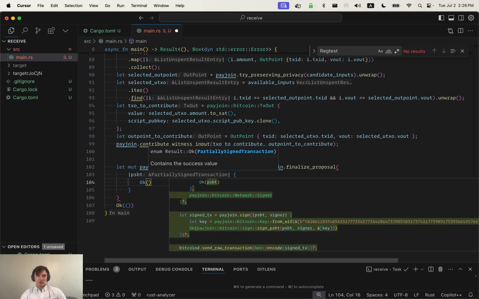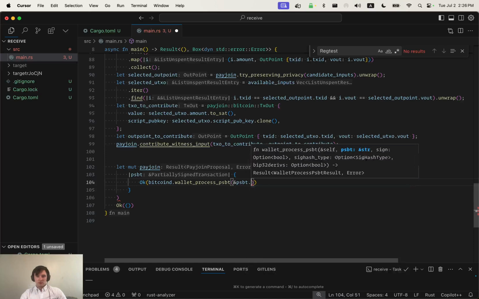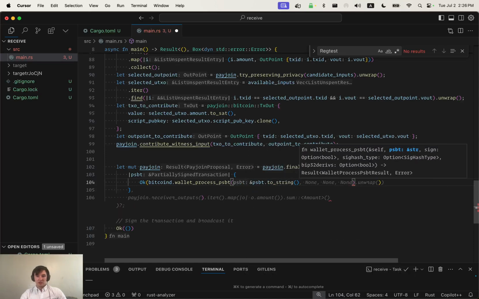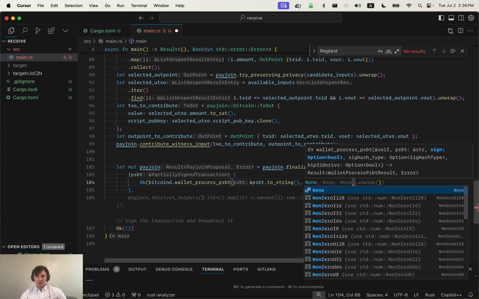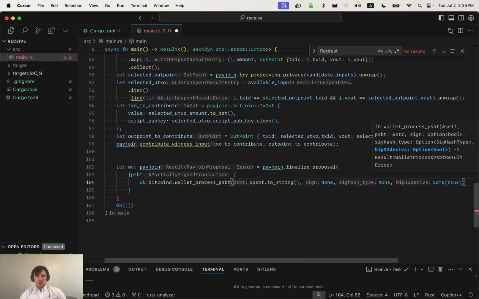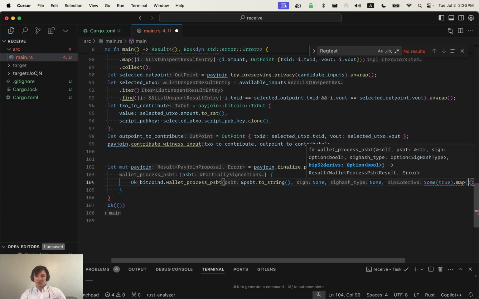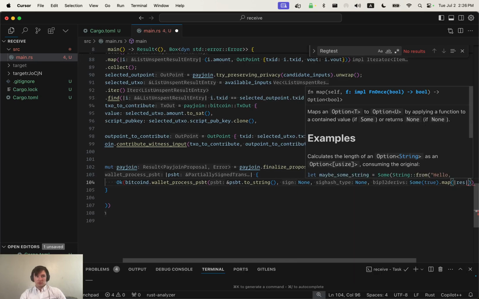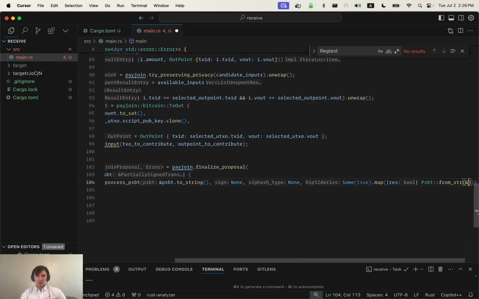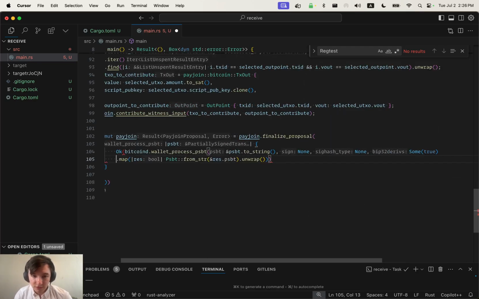We want to make sure this is right. Bitcoin D, wallet process PSBT. We give it the PSBT in hex, none. So do default signing, default sighash. We do want the BIP32 derivs. And we need to take this output and turn it back into a PSBT type. So that's PSBT from string. Okay, I think that's close, a very long line, of course.